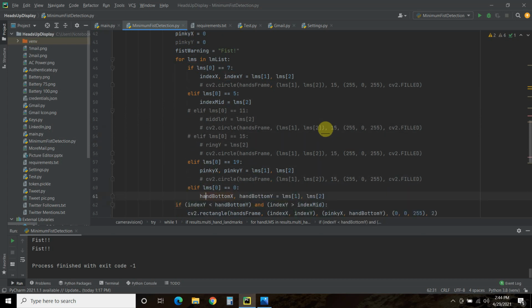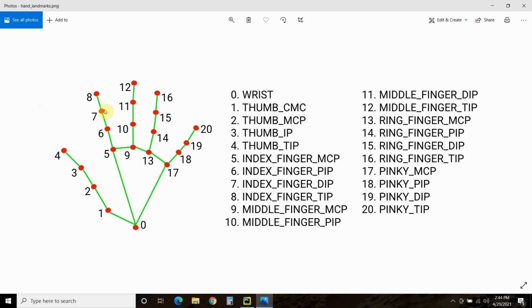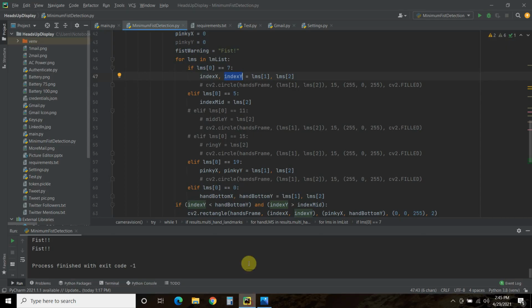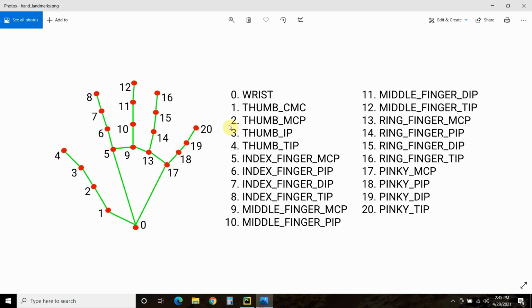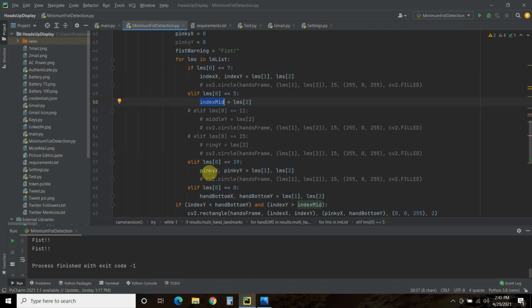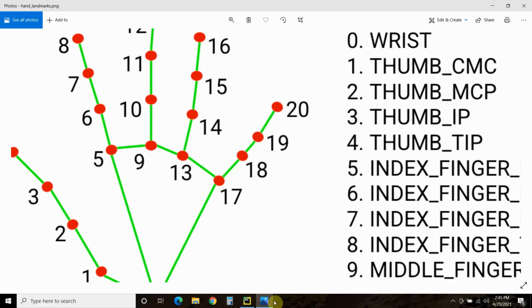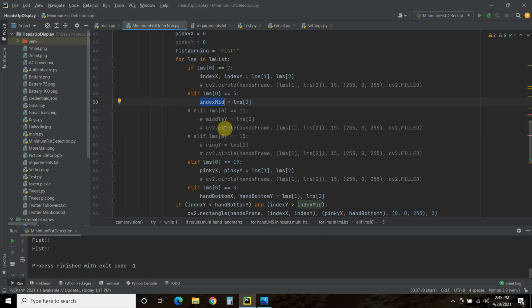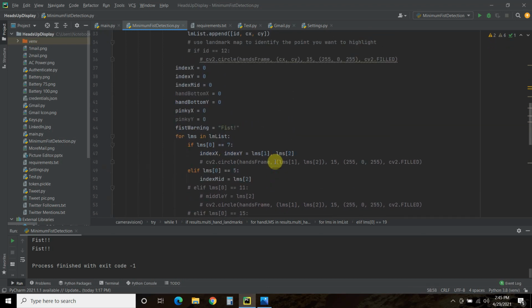So we have this index X and Y, right? This index right here, this second knuckle. Then I got the index middle, which is this one, number 5. And then I got the pinky X and Y, so this number 19, that's right here. All right, and I assigned those all the second index and the third index of this.